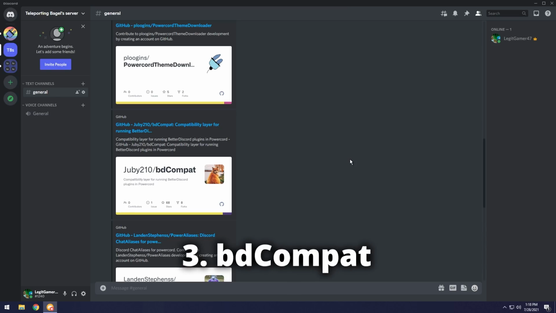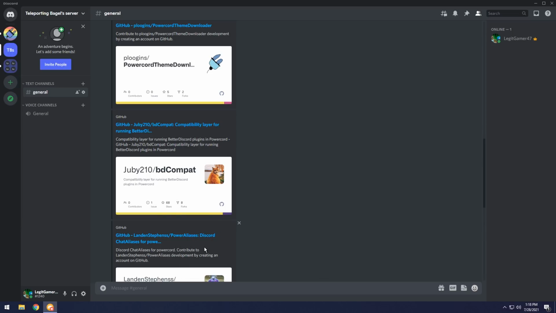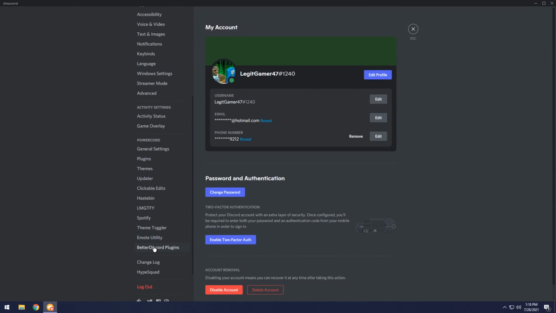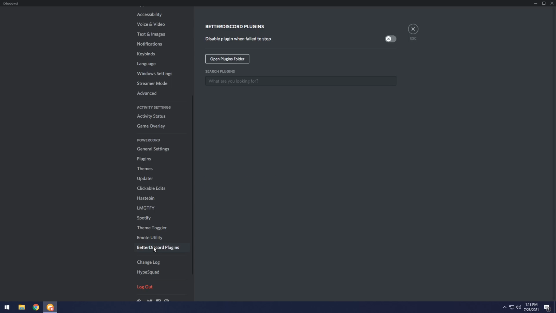And now for the third powercord plugin that we have is bdCompat. So if I install the plugin, basically what it's going to do is that if you go into your settings, then you scroll down and you see better Discord plugins. This allows you to run better Discord plugins in powercord. Mind you, there will be compatibility issues.